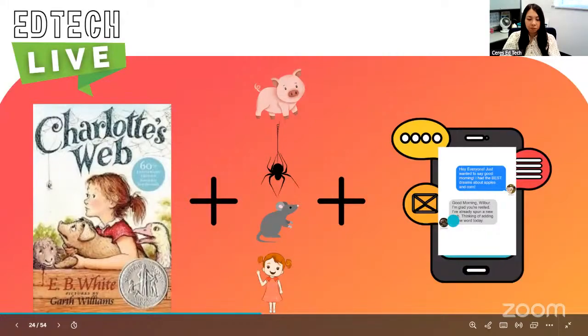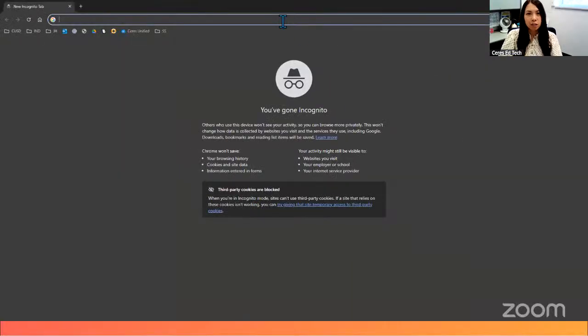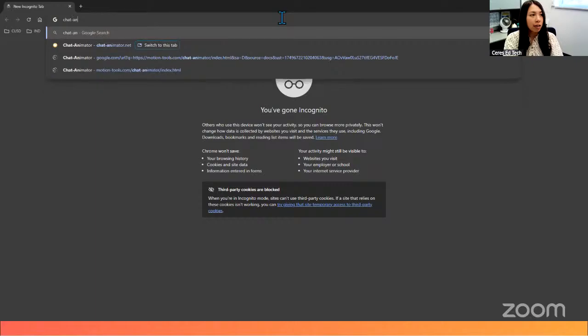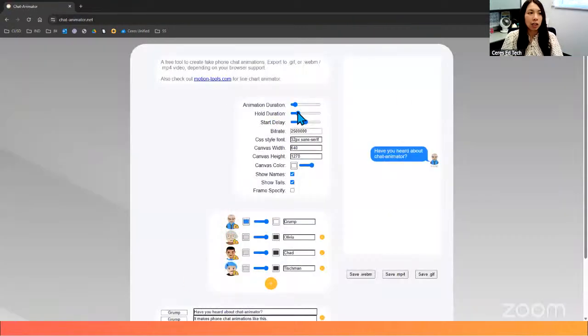So I will go ahead and show you in a tab. Definitely, if you want students to open up, you can now open up your Chromebooks and type in chat-animator.net. First one here, we're going to click on it. It should look like this.